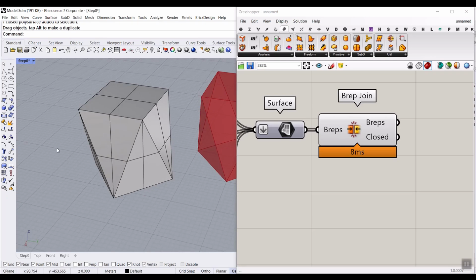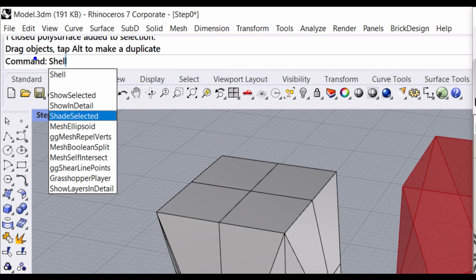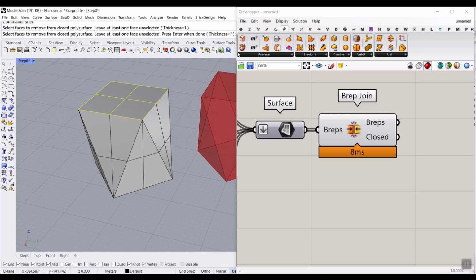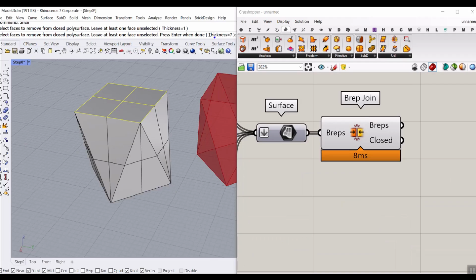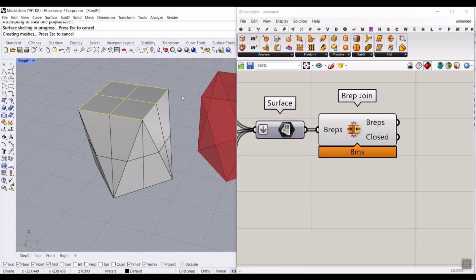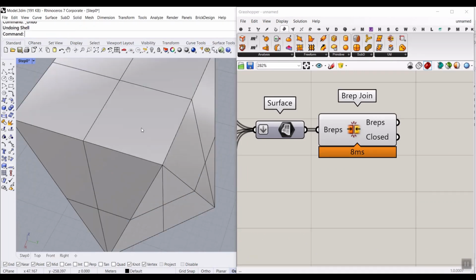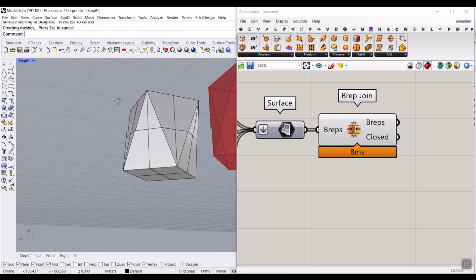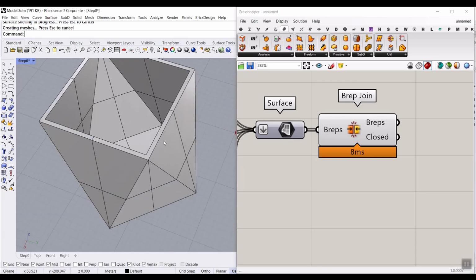Okay, in Rhino you can just type the shell command. Here we go. We can just say we need shell, select the face we want to get deleted, define the thickness, and just right click, get the final results. A little bit small, just increase the thickness to 5 maybe. And here we go. You can see that in Rhino you can easily use the shell.